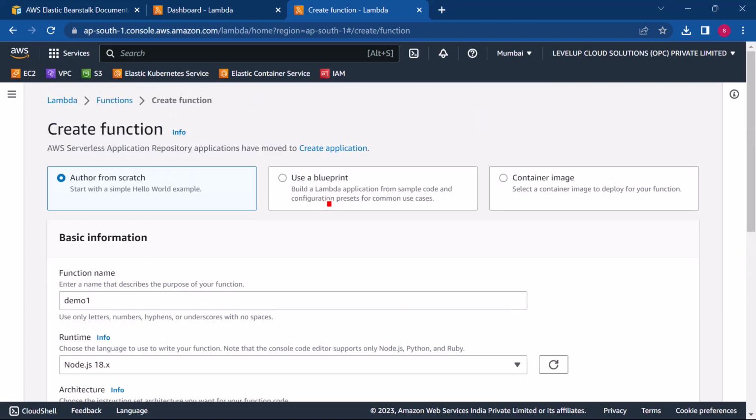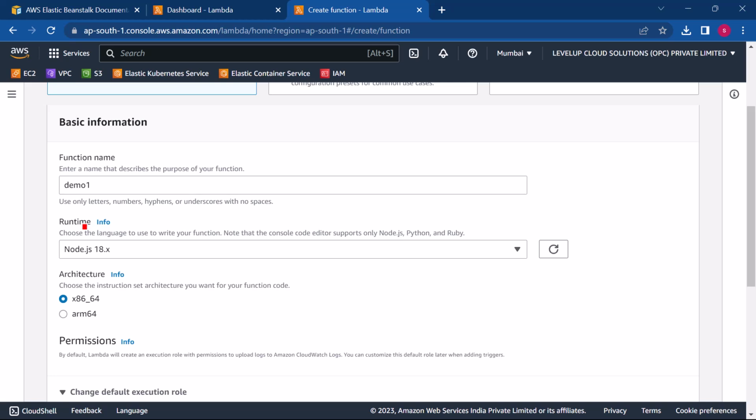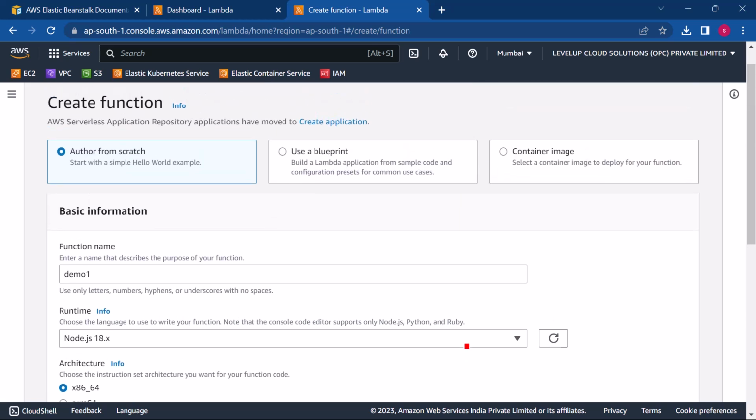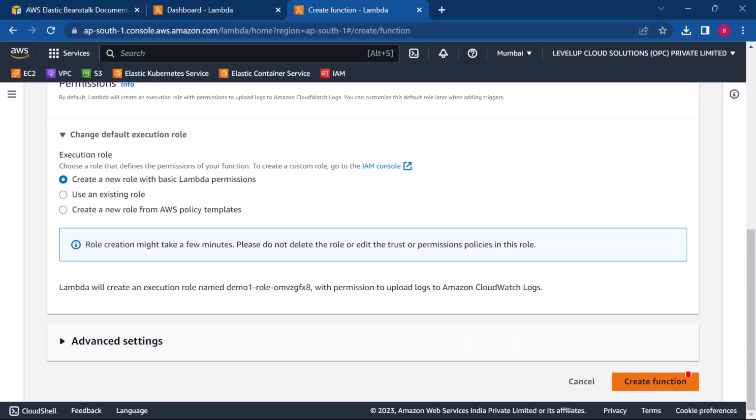Now you see, in the previous function we created the runtime as Python. Now we are creating the runtime as Node.js. So that means when you create a function, you should know which language your code is developed in, and what input you're going to give. All right, select the option Create function.